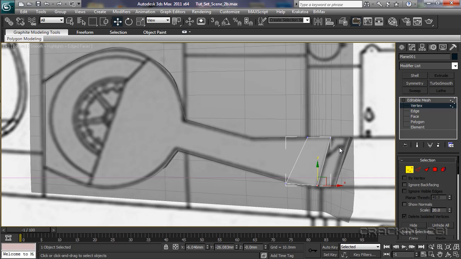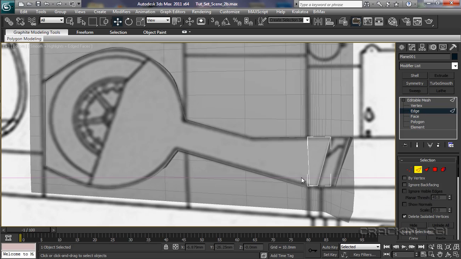Now this section here is part of the landing gear. Let's bring that down to there and down there. Right, so we've made a start. Now I'm going on to edge. I'm going to select that edge there, and if I press the shift key and then select that and pull out, we're extending that, so we're extruding it.